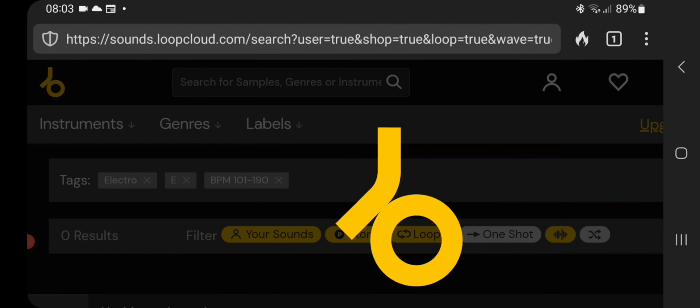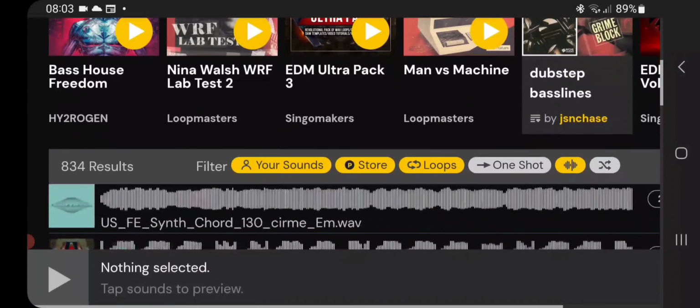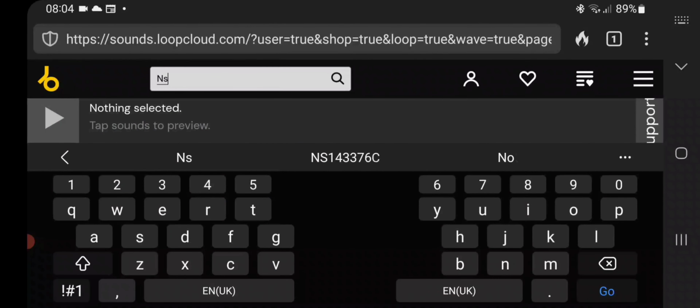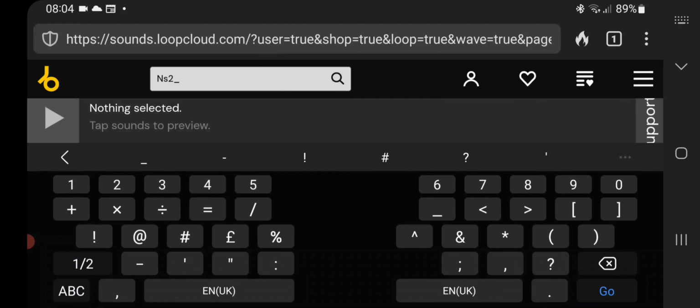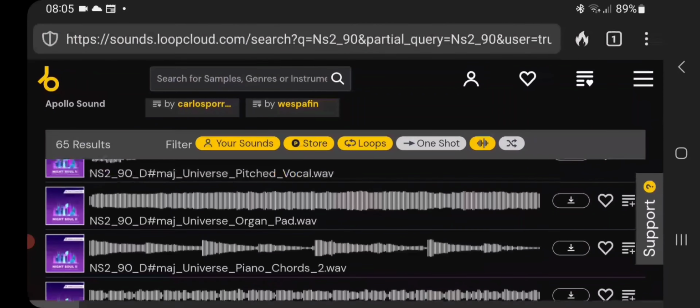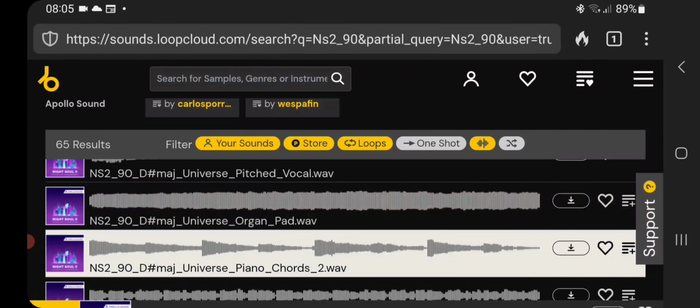So let's load up the loopcloud.com website here. And what we're going to do is filter the tracks here because there's many thousands of samples. We'll look for NS2_90, which is the range of samples that we were using in the track here, and we can see that there's still plenty of tracks there. Here's the organ that we were using, and we've also got the piano chords that we were using here as well. So once you've found the samples you need, click the download button here.